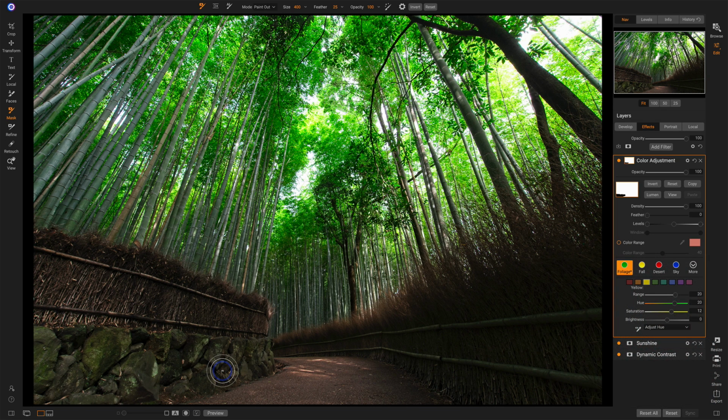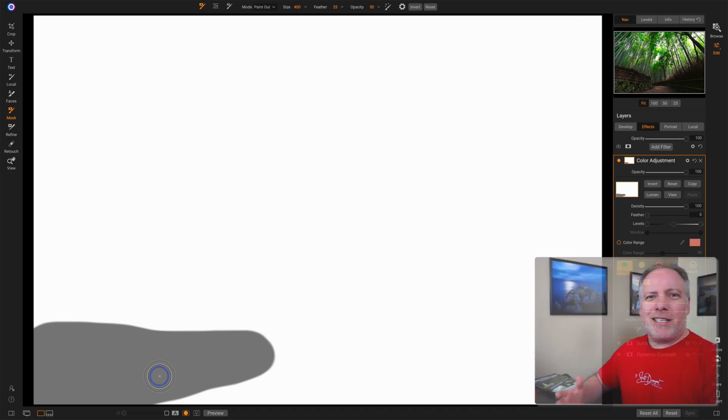Let's redo that with a slightly less opaque mask. So I'll reset that mask. I'm still in paint out. And let's take that down to, say, 50%. There we go. Paint this out again. And now some, but not all, of this color is being removed from this area. And if I turn on the mask overlay with the O key, you notice it's kind of this lightish gray. The mask is not completely black.